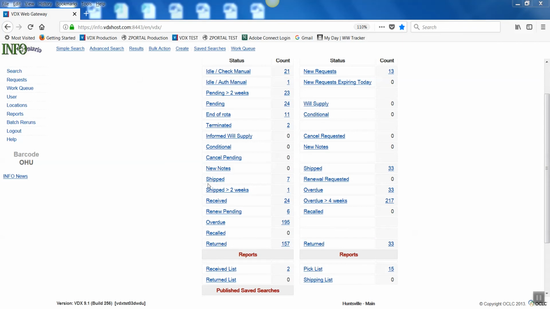I've returned to the work queue, and I just want to point out that the items that were in the shipped category that you changed to a received status have moved, and they are now going to be in the work queue under received. And while your patron has this material, this is where these requests will live in the work queue.